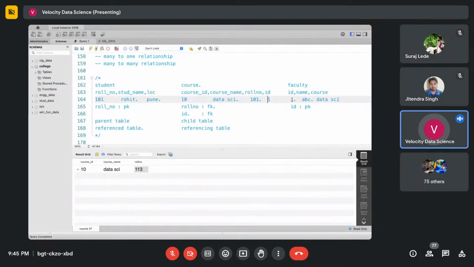Faculty say, okay, is it confusing? 3 tables are confusing. Yes, ma'am.